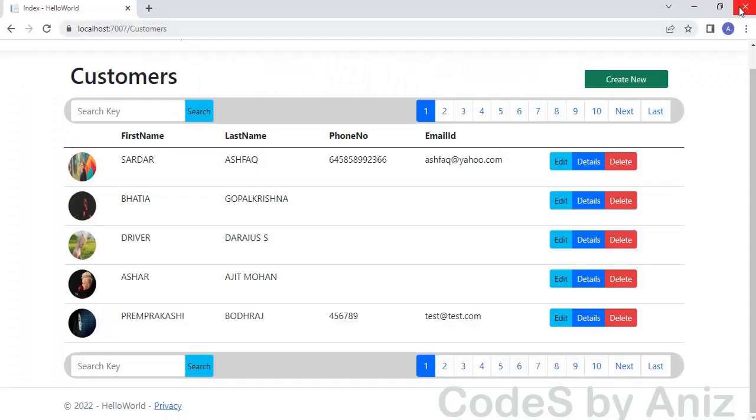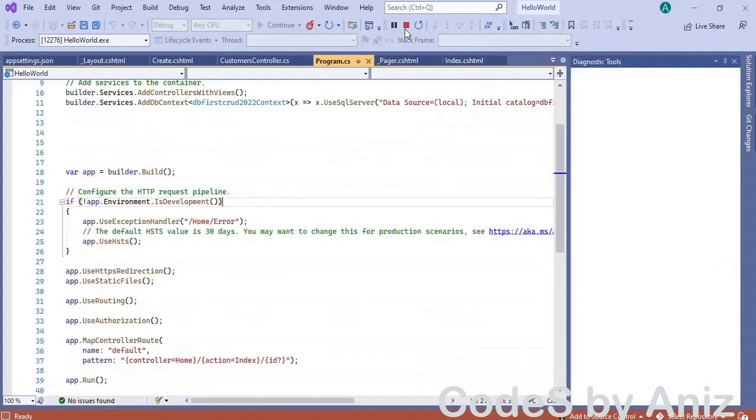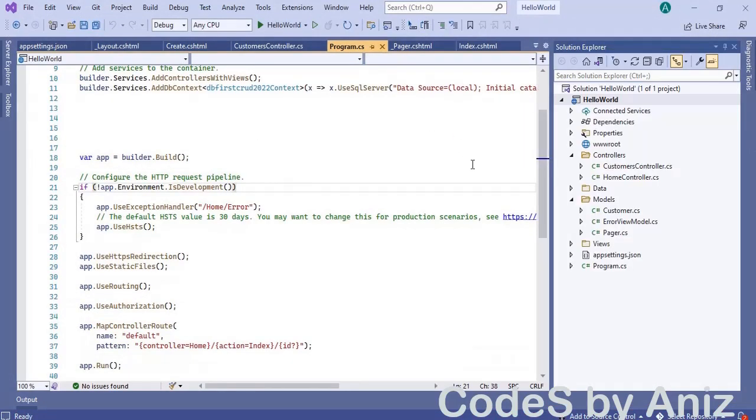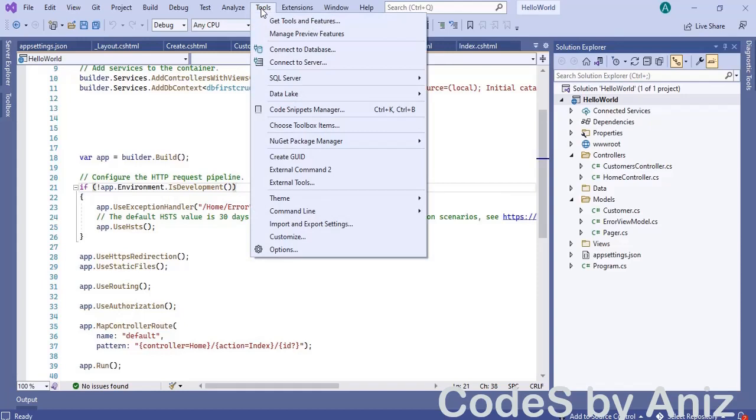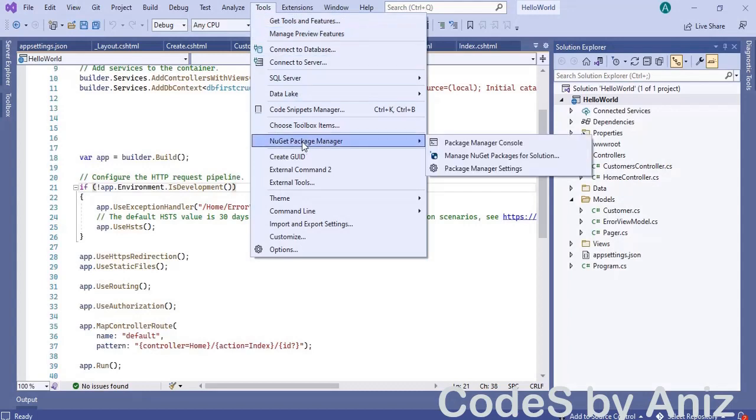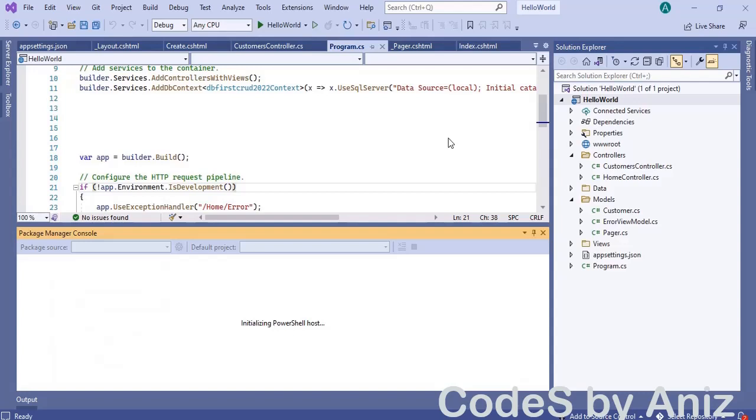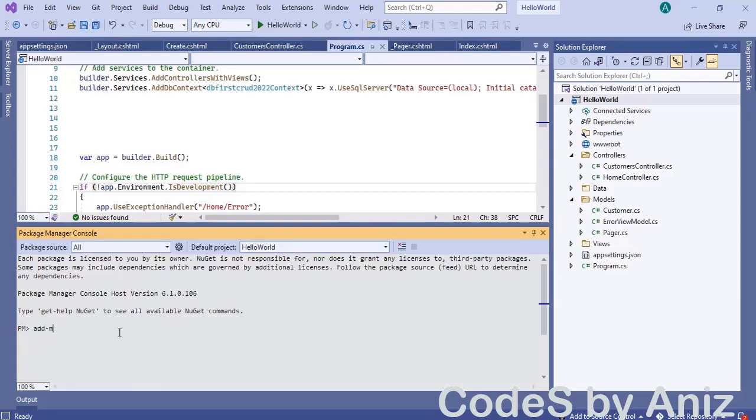Now we have tested the customer module. It is working fine. So let's convert this to a CodeFirst CRUD. To convert this project to CodeFirst approach, we should first run the migration commands. So click the Tools menu, then select the NuGet Package Manager, and then click the Package Manager console. After loading the Package Manager console, type add-migration, space, "converting to CodeFirst" in double quotes.